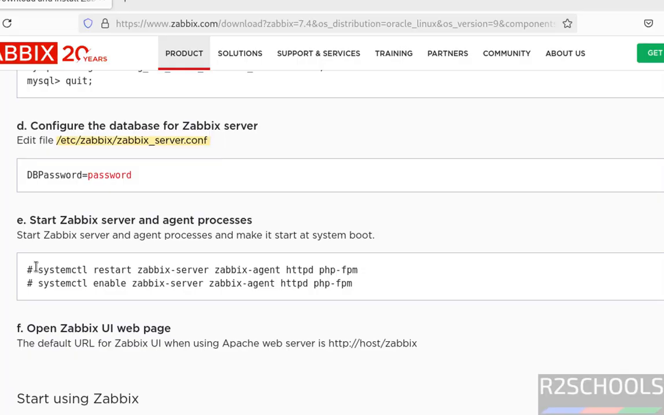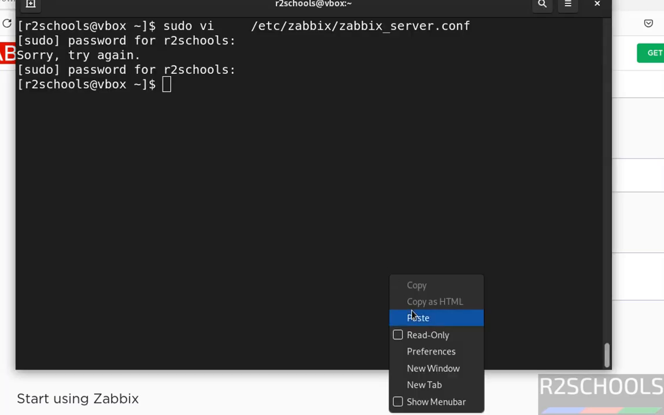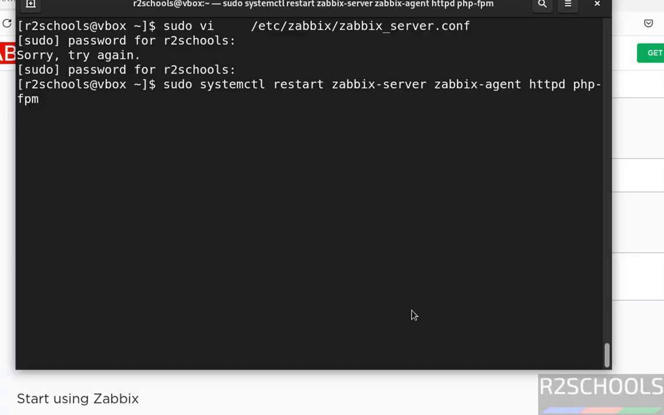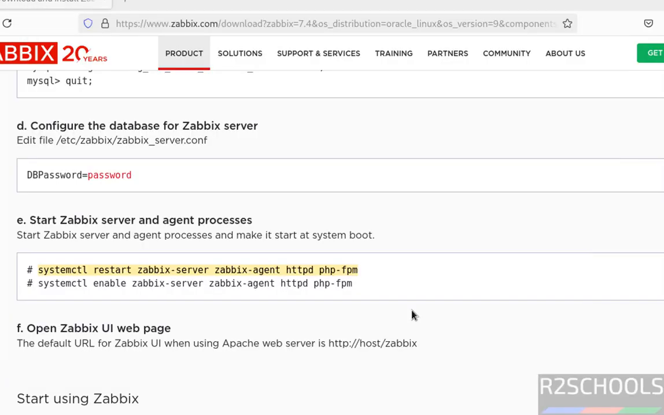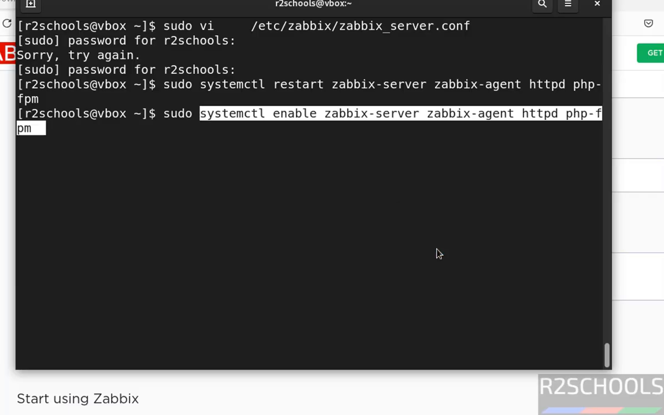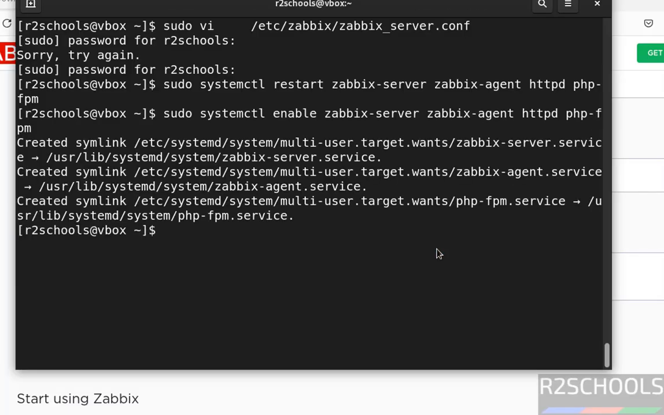Now start the Zabbix server and agent processes. Copy this command. This will restart. So we have to give sudo at the start, hit enter. It is done. Now enable these services. Sudo, paste it. It is done.